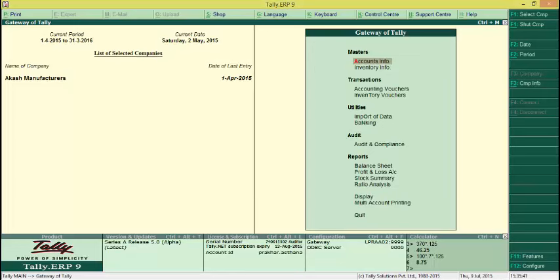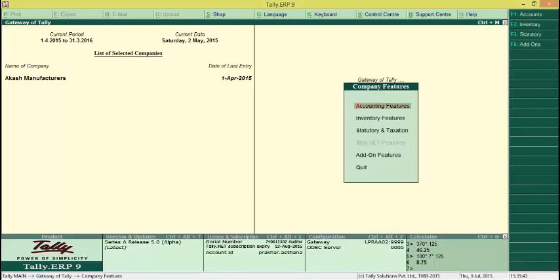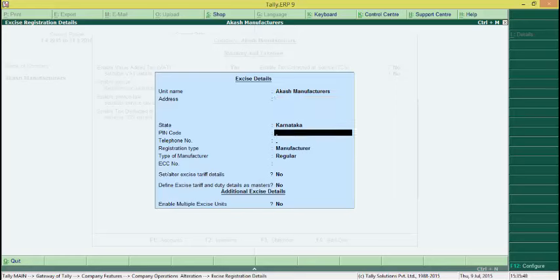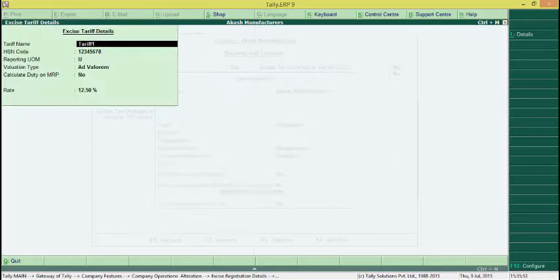To configure the change of duty rates, we will press F11, go into Statutory and Taxation. We will say yes to the option of Set Alter Excise Details. We will then say yes to the option of Set Alter Excise Tariff Details. Here, let us change this excise rate from 12.5 to 14%.